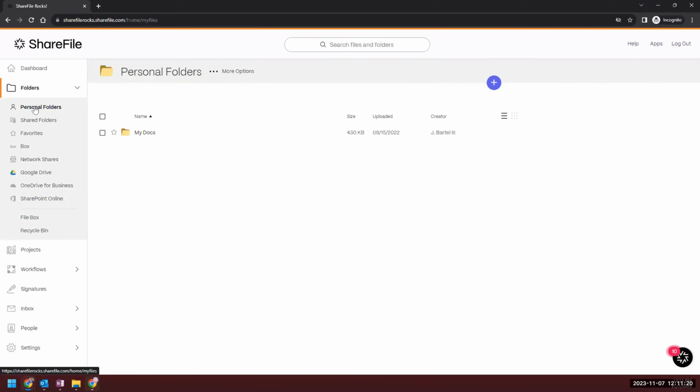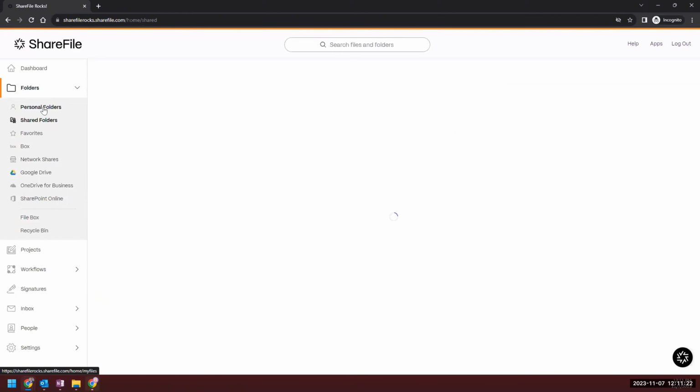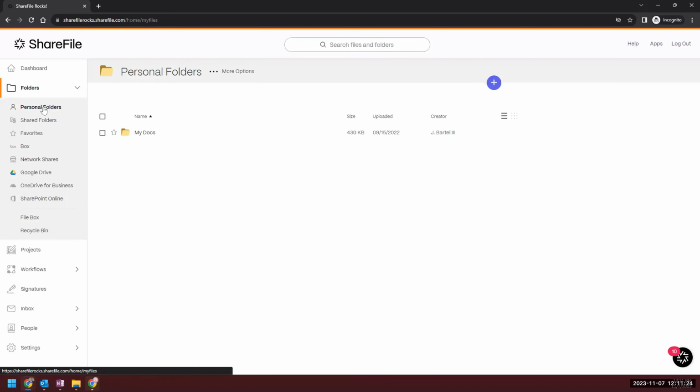First off, on the left, you're going to see personal folders and shared folders. Just to note, these both behave the same. I can create folders in here. I can share them out. I can put data in them, whatever way you want to use it. But we separate these because it could be that in my personal folders, it might be something that I don't need to share out, but I keep them within ShareFile.